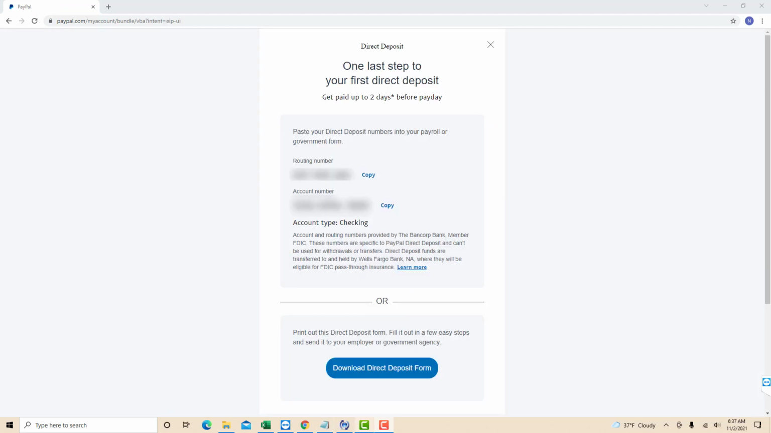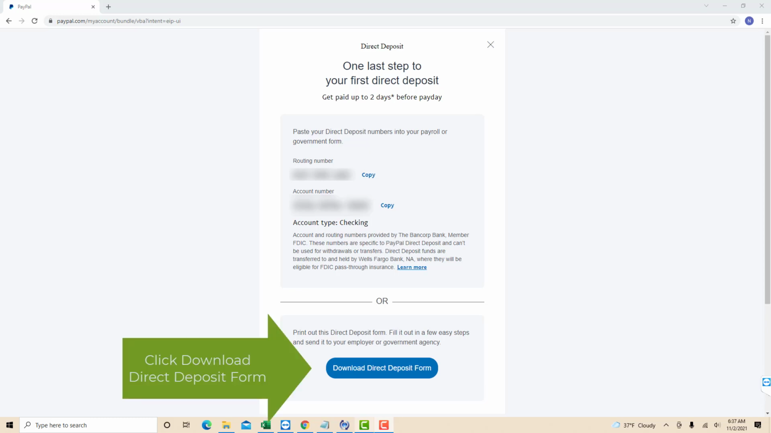Now you will see your direct deposit info. You could also download your direct deposit form. If you wish to download it, click on the Download Direct Deposit Form tab at the bottom. That's how you view direct deposit info in PayPal.